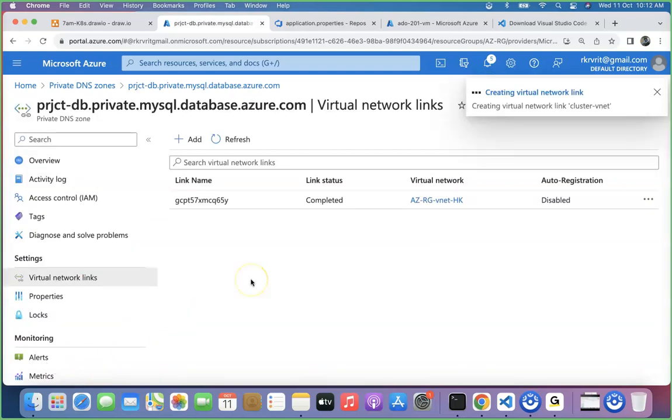I'm creating this particular virtual network link. Once your virtual network link is created, you know what will happen? That is how you form the connection really well. Now you can proceed and restart your pods one more time. If you do that, your problem is solved.